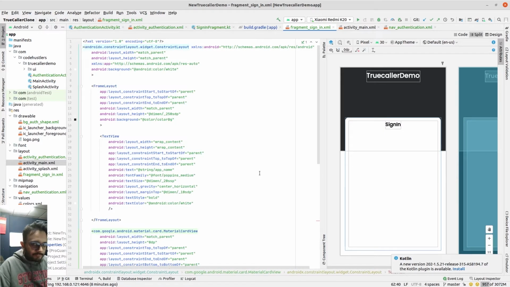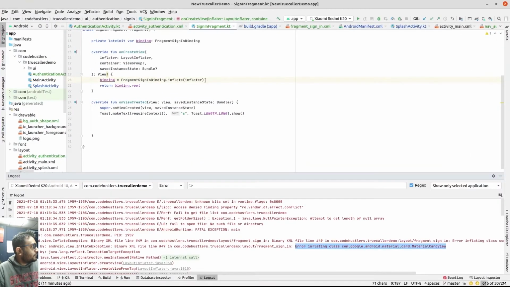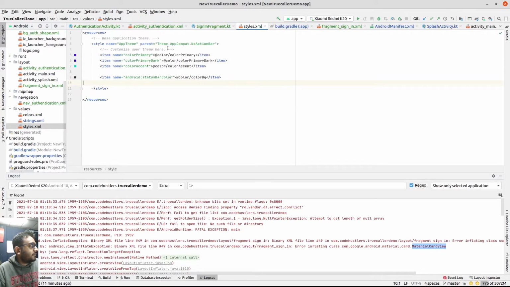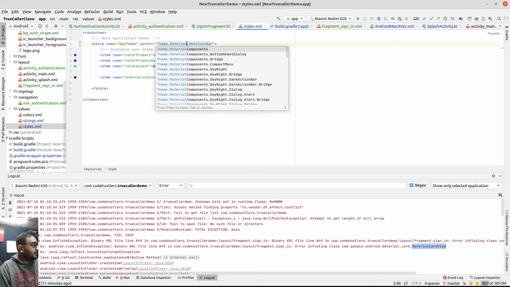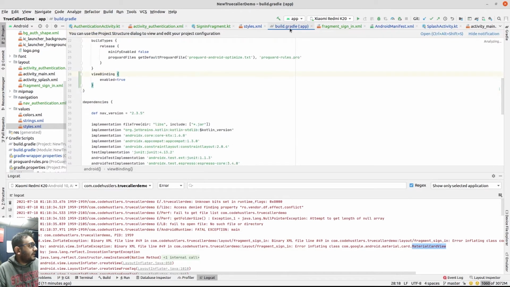Okay guys, so I've run the app, and this is the error that I'm facing. Material card view, so there is this inflating exception. Then I realized, after doing some Googling, that I've used the app component action bar instead of this. We'll use material components. Right now it should not show these errors. Then I've already enabled this. Just close this and sign in fragment.